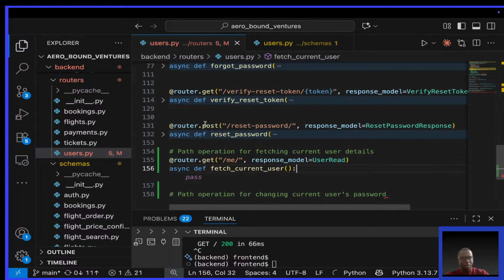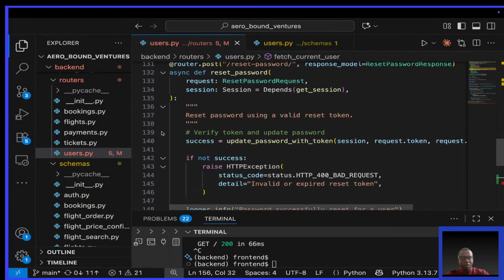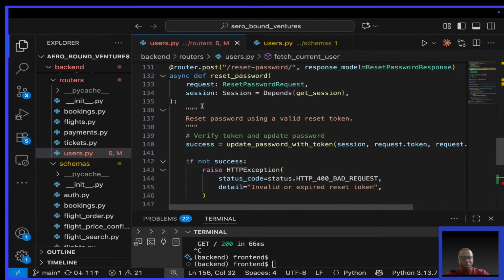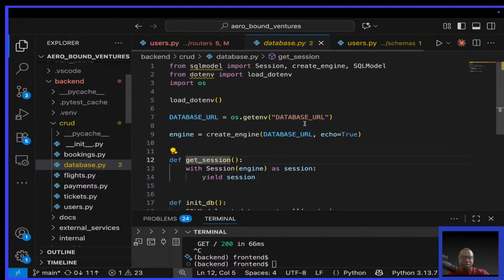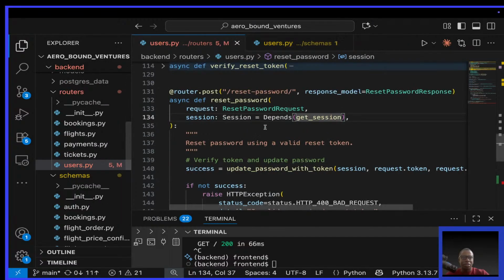Okay. So if we look at this other function, you see we have this function called depends. We have this one here, it has a dependency to get session. If you look at get session, this is simply for the database. I wanted to show you something.